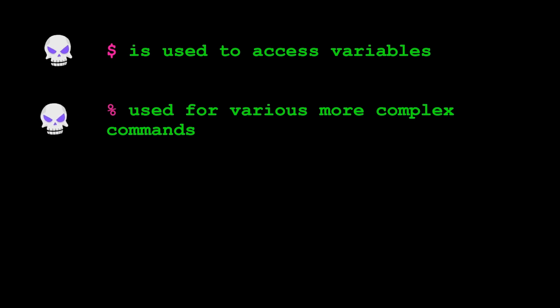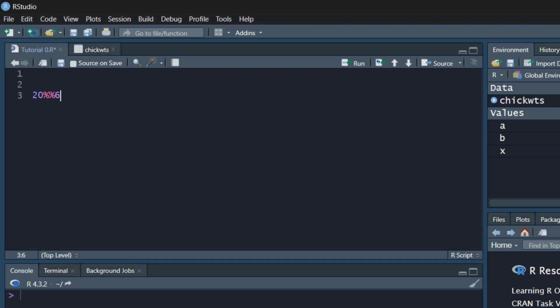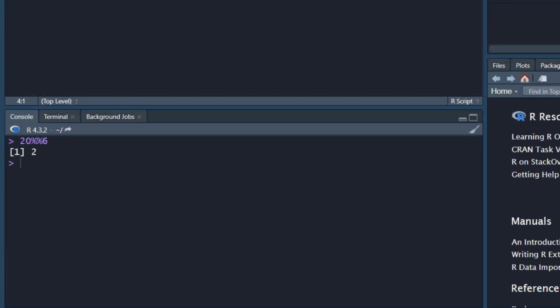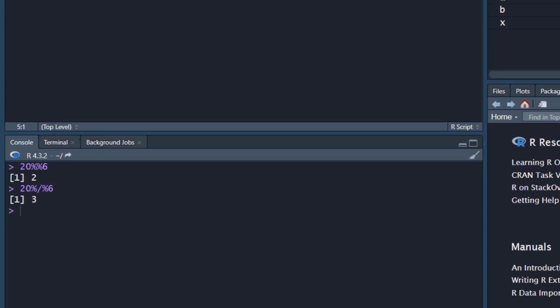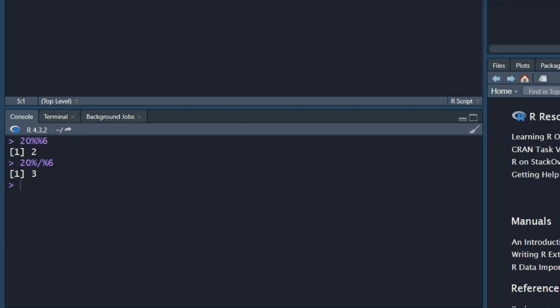Now there's a few commands that involve use of the percentage symbol. 2 percentages means the modulus or remainder. If we type 20 %% 6, that means that when 20 is divided by 6, there is a remainder of 2. A %/% is the integer division. If we use this again with 20 and 6, it tells us that 6 divides into 20 3 times.